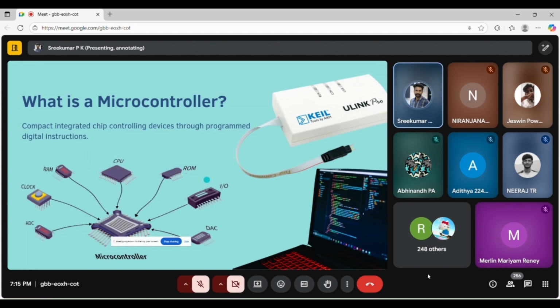Okay, so a microcontroller is a combination of everything, like ADC, clock, RAM, CPU, ROM, input-output devices, DAC. So a microcontroller is an integrated circuit which consists of so many other integrated circuits. We need a particular device called a programmer. This one is the Keil tool. There are so many other similar products available in the market for different microcontrollers. So this is a tool from Keil, provided by ARM Holdings.